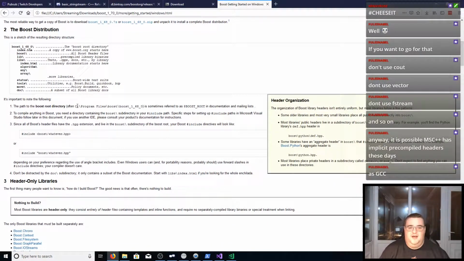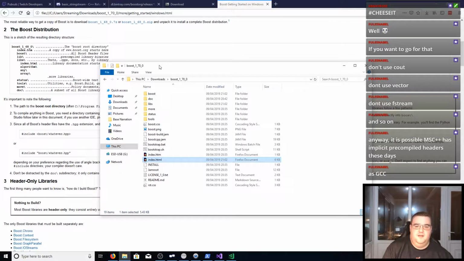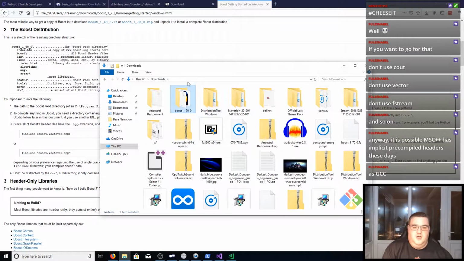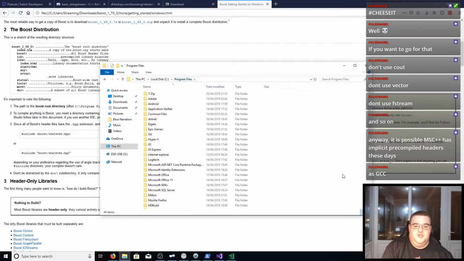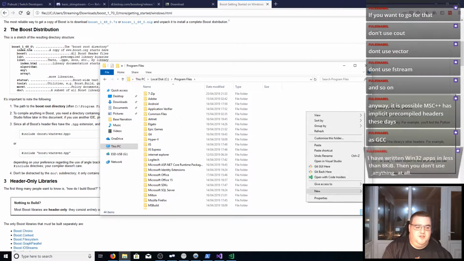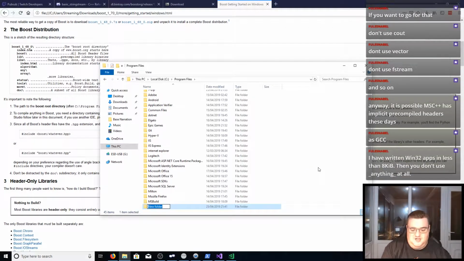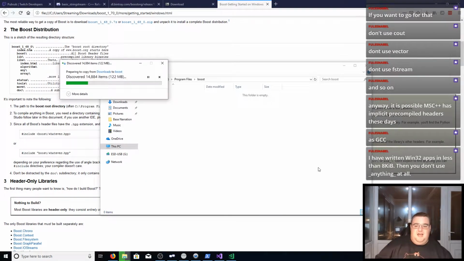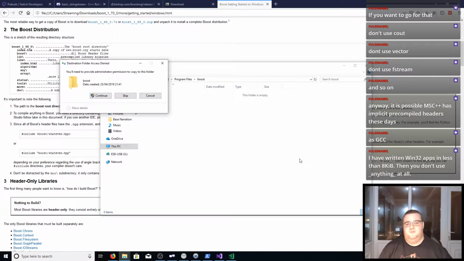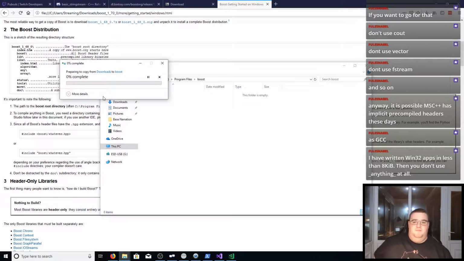We've got a path to a Boost root directory, which, let's put it in C program files Boost. We can do that. Copy to C program files. I'm not putting it in the 86 version because, let's face it, if we're compiling this, it's going to be 64-bit because we're compiling it that way. So we now have Boost in there. And it's going to go exactly where it belongs. Yes, it can have admin privileges. That's absolutely 100% fine.